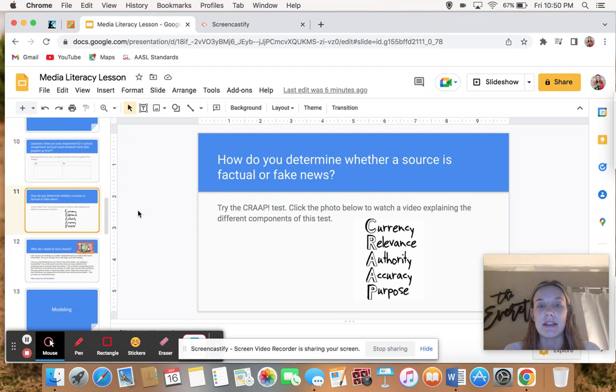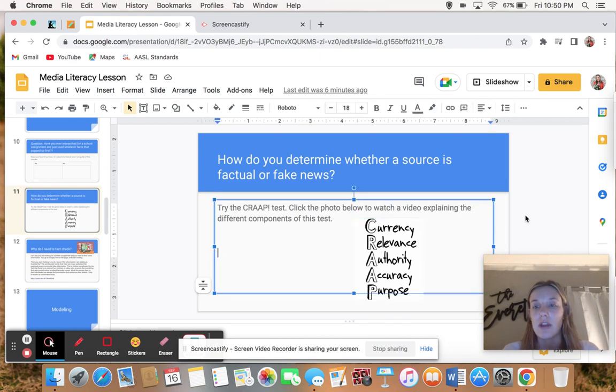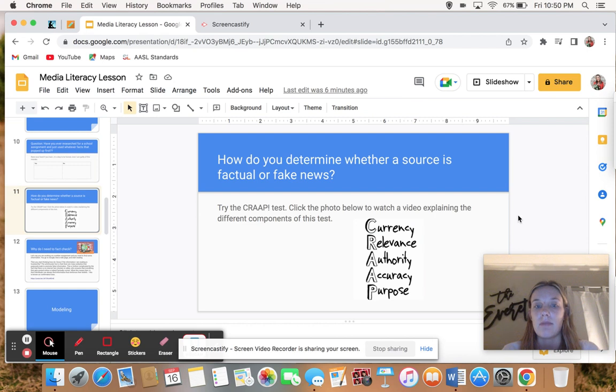So this is where the CRAAP test is going to come in. If you click this link right here, I've got a video attached explaining all about this test and the steps students need to take when they find an article in order to see if it is factual enough for their use, or if it's not. And this is a really, really good resource for students to use each time they find a resource that they would like to use.